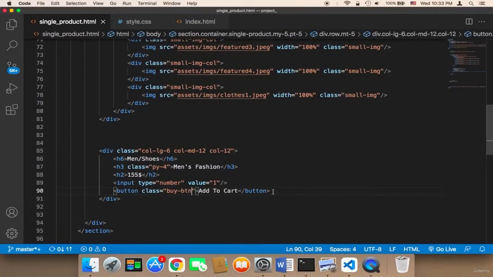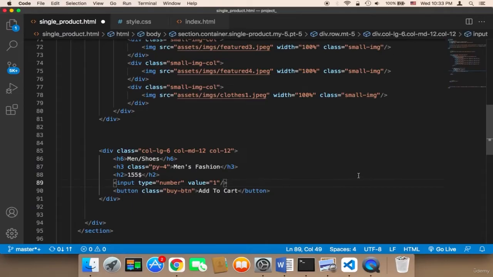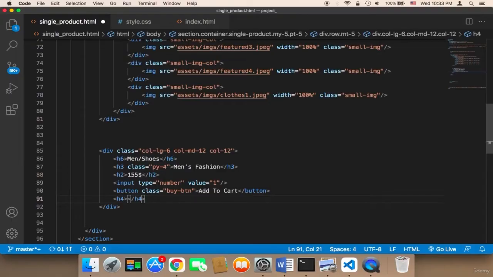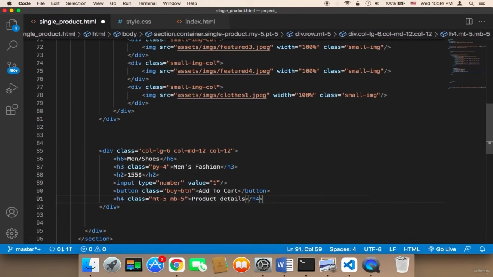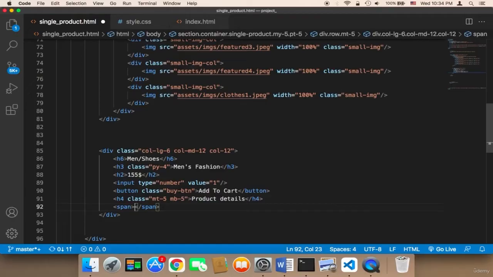So first let's display the details below this button. Below this button I'm going to say here h4, below the button, and I'm going to say here product details. Let's give this h4 a class, margin top 5 and margin bottom 5, and below it I'm going to display the text. So I'm going to say here span, and inside that span I'm going to display the details.